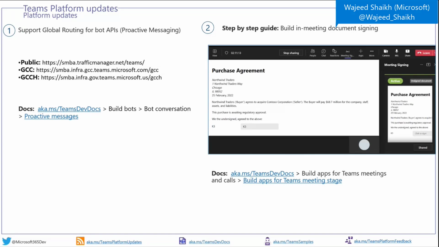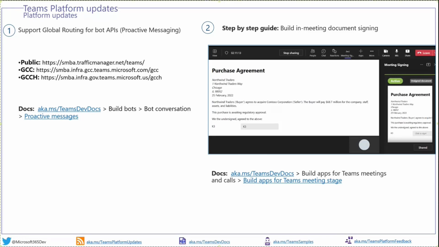Global routing is now supported for bot APIs, which can be used to send proactive messages. A proactive message is any message sent by a bot that isn't in response to a request from a user. This message can be a welcome message, notifications with updates, or a scheduled message. You can create a conversation if it doesn't exist already, or you don't know the conversation ID. To create the conversation, you need user ID, tenant ID, and service URL. And if the service URL isn't available from an incoming activity triggering the proactive scenario, you can now use these global endpoint URLs. This is all documented, and we have listed all the endpoint URLs as well.